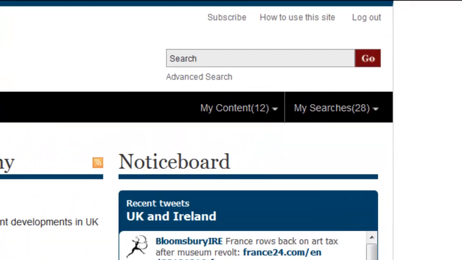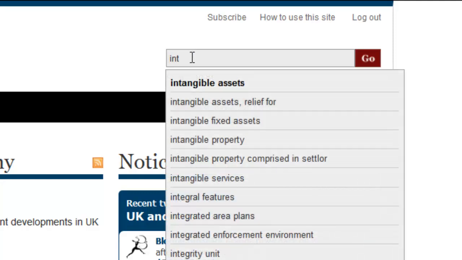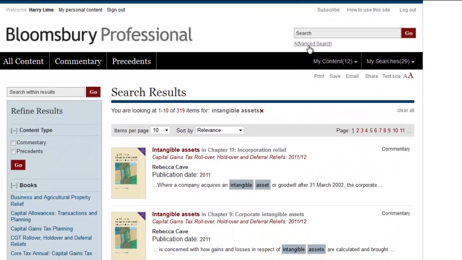Right, let's get started. What we're interested in is intangible assets. So let's keep the search broad to start with. If I type in INT, the site predicts what I'm looking for, and we get our set of results coming back on intangibles. There are 319 hits. That's way too many to work through.